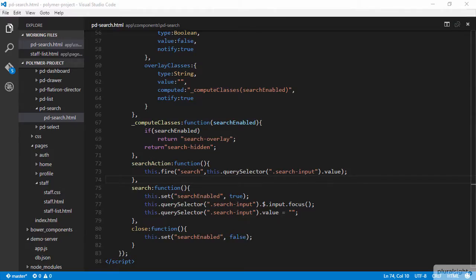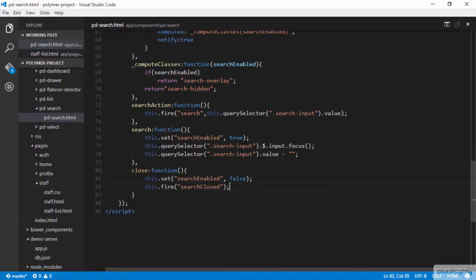Going back to our code, we can see that the search action will fire a custom event with the name of search and, as a value, the value of the search input tag. Also, we'll fire a search-closed custom event once the search box is closed.